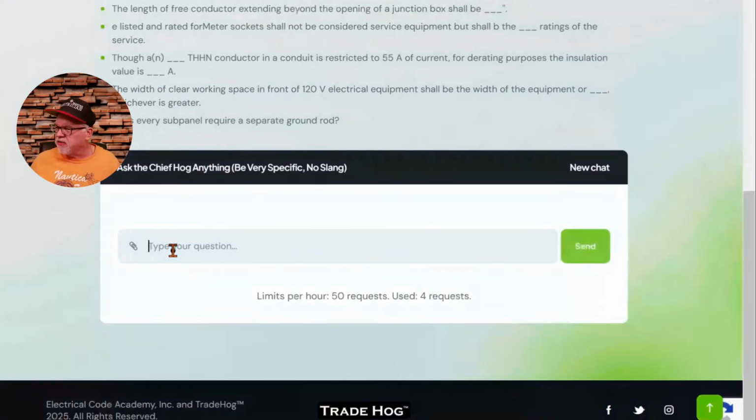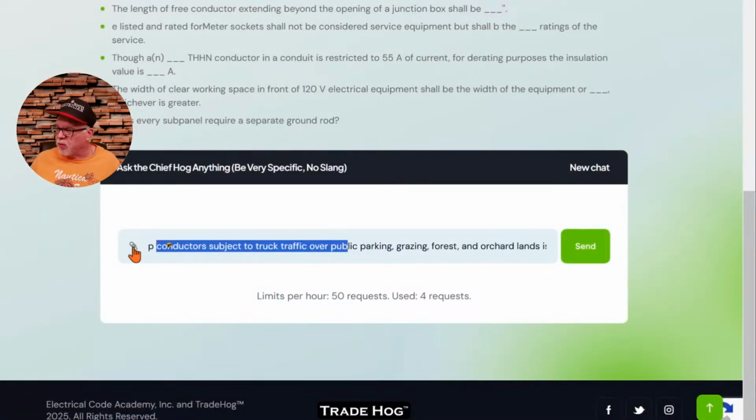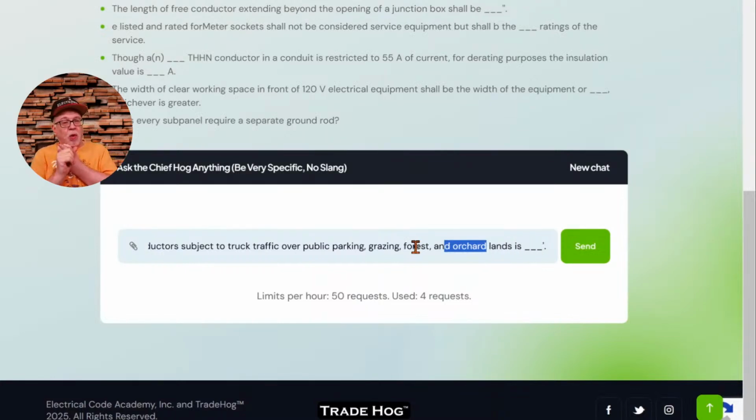Check out this question. So let's see here. We wanted to get it even stricter. We asked this question. This is a tough question for it. It says the vertical clearance from the ground for service drop conductors subject to truck traffic over public parking, grazing, forest, and orchard lands is what? Now, if you remember this morning, for those that watched the episode on the morning of the 27th, it said 16 feet because it was just looking at residential. It wasn't really fine-tuning it down when it deals with truck traffic over public, okay? It's not residential, but it wasn't looking. Now, we asked it a follow-up question and it got it right.